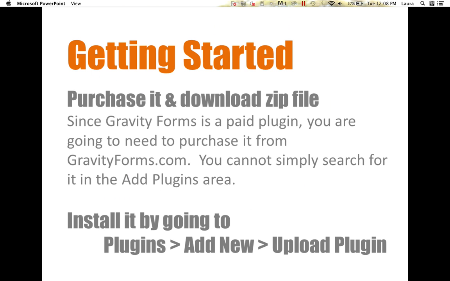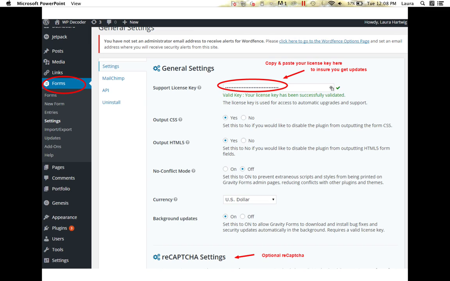To get started, you're going to need to purchase the plugin from gravityforms.com, and they're going to send you a zip file. You're just going to go into your WordPress dashboard, go into Plugins, Add New, click the Upload Plugin button, and just upload it. It's that easy. Once you upload the plugin and activate it, you'll notice that there's a new menu item on the left menu of your dashboard called Forms.